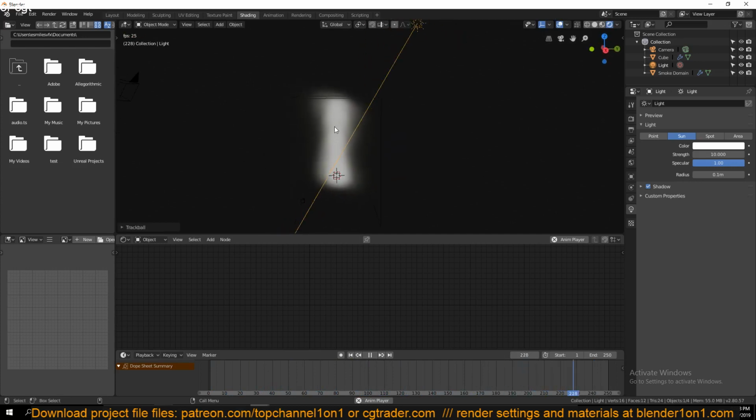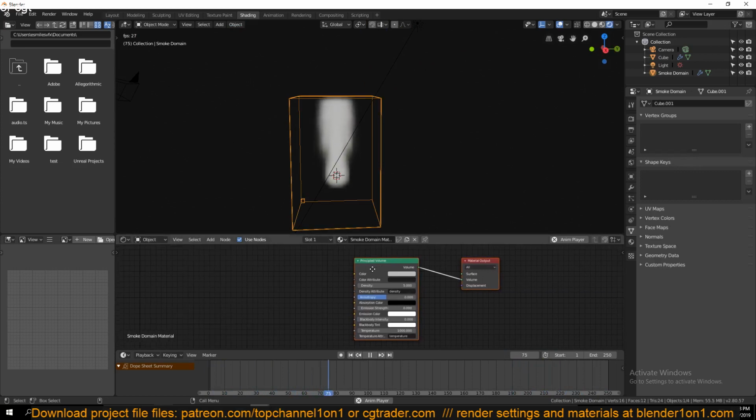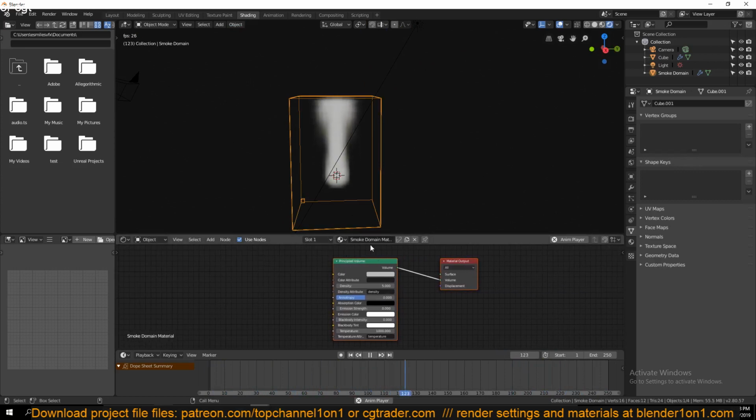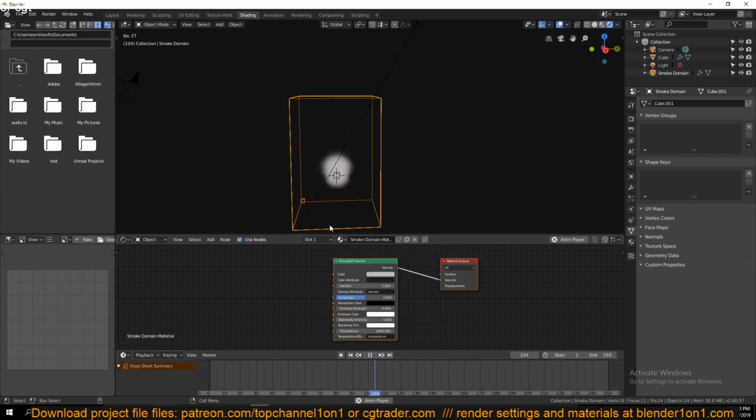Yes, so if you select the domain and you are in the shading tab, you will see that the quick smoke feature also gives you some shading for the smoke, because if you don't have any materials for the smoke, let's try deleting this, the smoke will not render. So you need to have a smoke shader, and the smoke shader uses a volume shader fed into the volume output for the material output.